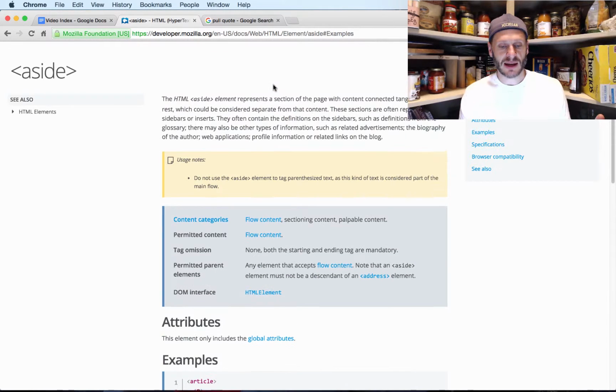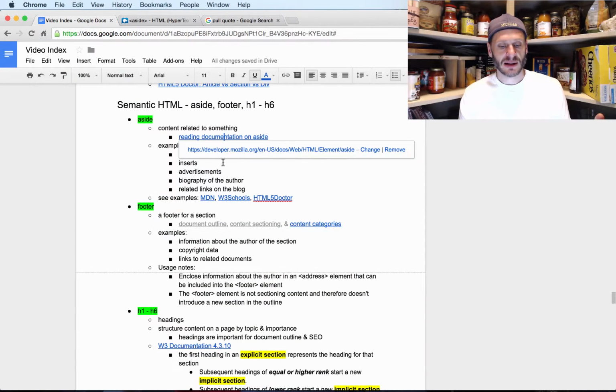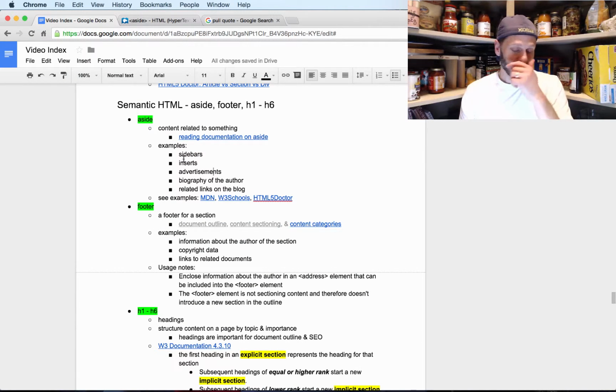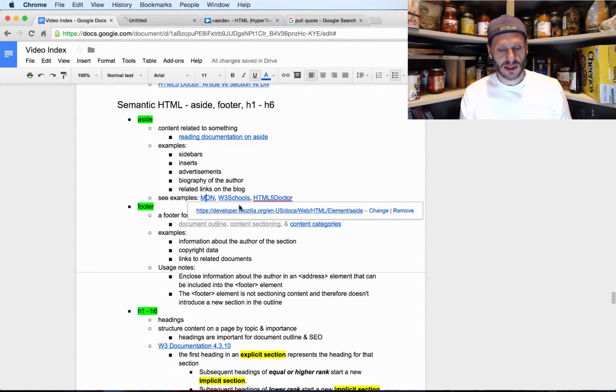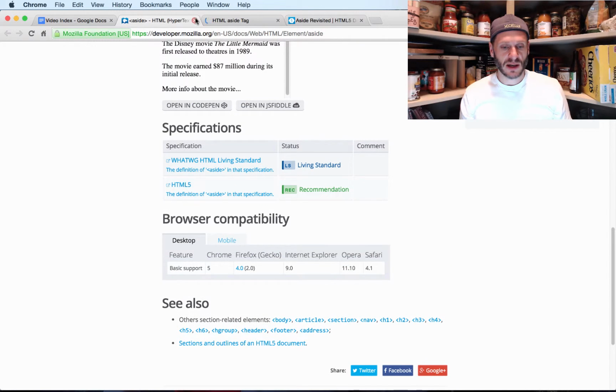So that's that one. And then this documentation is pretty much going to tell us the exact same stuff as over here. So some examples would be a sidebar, an insert, advertisements, biography of the author, related links on the blog. And I put some other examples in here. So let's just go take a look at those for a second and see what they look like. Get rid of these pages. And yeah, so that's one we just saw.